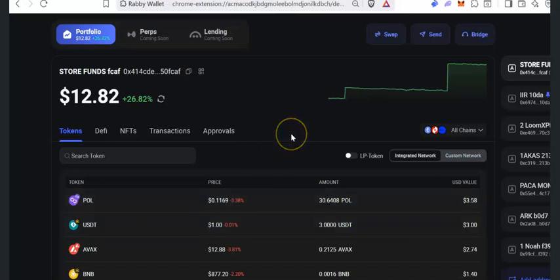So it looks like a lot, but the more you use Rabby, the more you'll like it. It's a very, very good wallet, very convenient, very easy to navigate once you understand it, and a lot of good features that make navigating the crypto space much easier with less manual work.